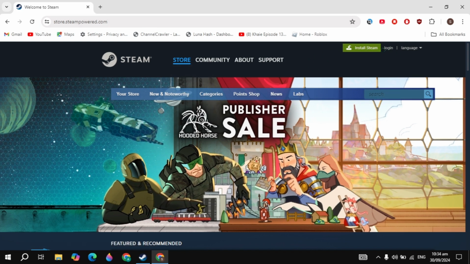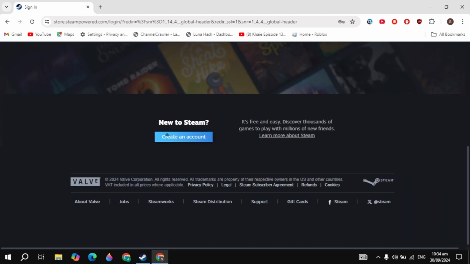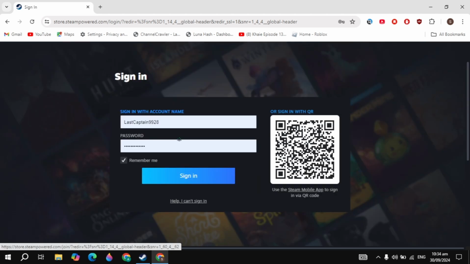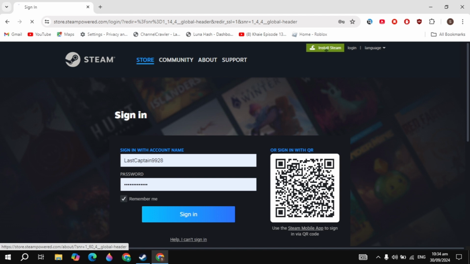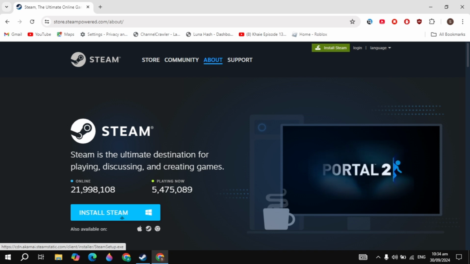Now here you will see the login option on the top right-hand side. Click on that. Now here just sign into your account, and if you don't have an account then just create one. And guys, this is very simple and easy. Then just click on the Install Steam option you are seeing on the top. Now guys, simply download Steam and install it on your PC, and this is very simple and easy.